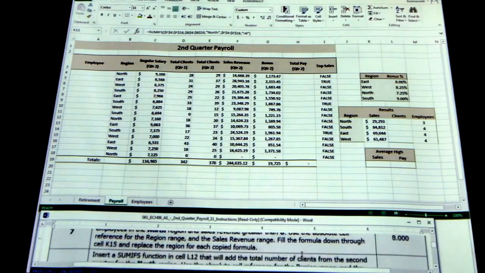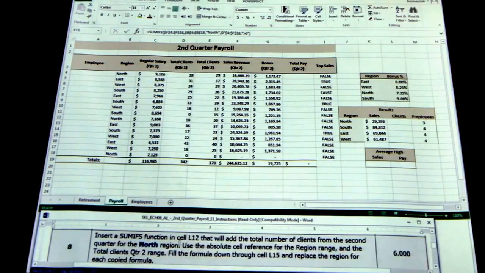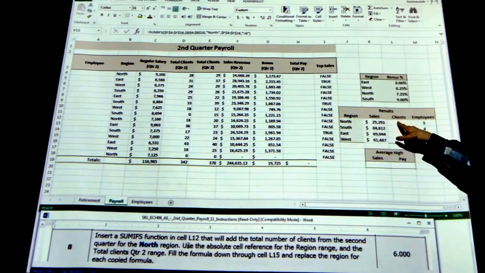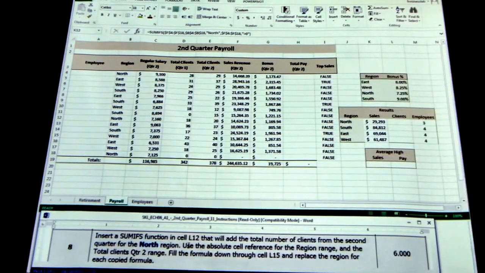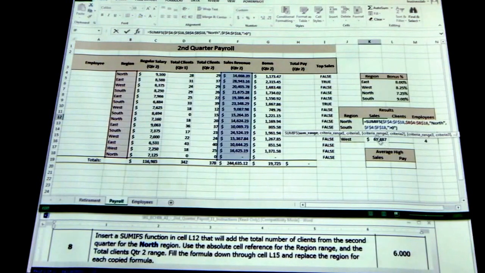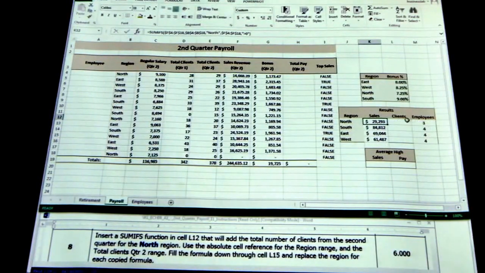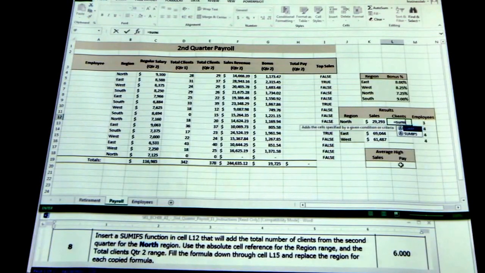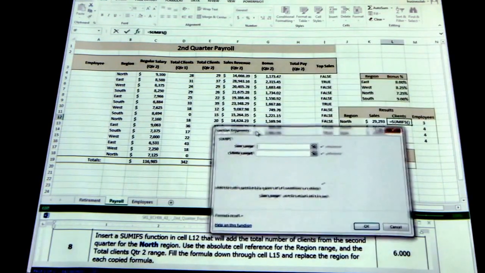All right, so we're going to move through, doing the same thing once again. Number 8 says insert the SUMIFS function in cell L12. So we're back over here. This time we're checking for clients. Click in L12, press equal, type SUMIFS, open the parentheses, and open your function arguments dialog box.